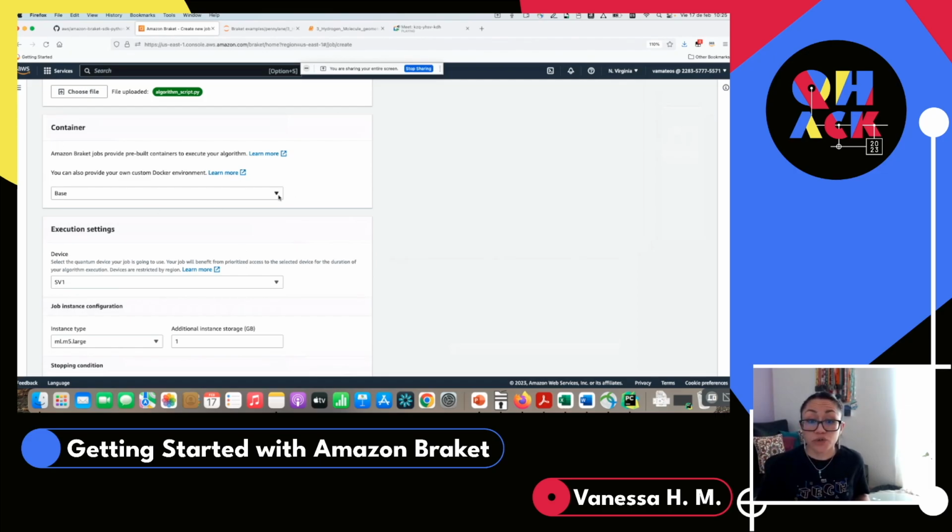And here you will choose the container that will execute the classical part. So you can use the basic one. It depends on the characteristics of your algorithm, but we already have some containers, including PennyLane libraries. So you can take advantage of this. And you can use your own container. You can create your own container with the characteristics that you need and upload it. In Braket's documentation, you will find how to do it.